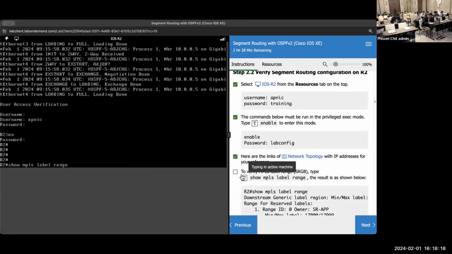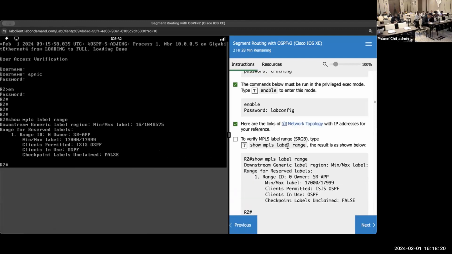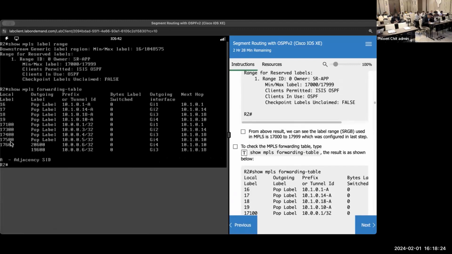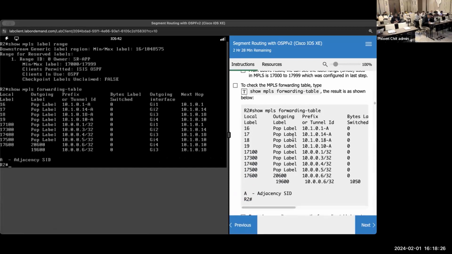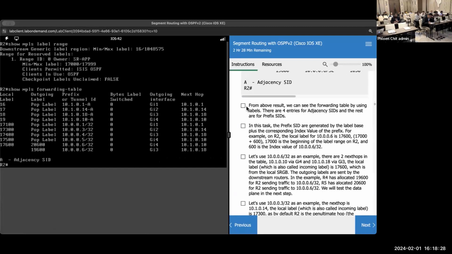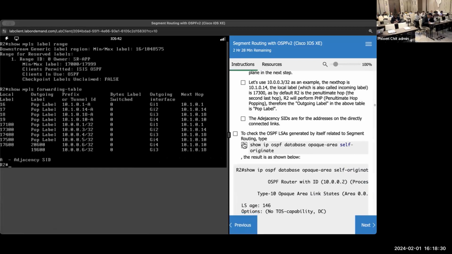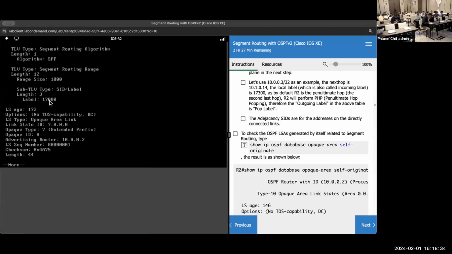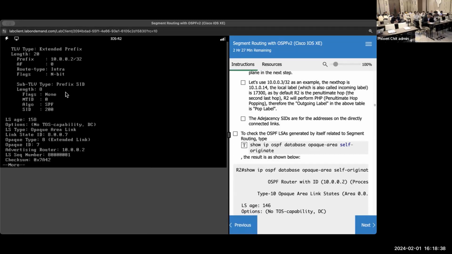Can show the label range. Yeah, it is in a different range. And then we can show the forwarding table. We can see they are having different labels. And then we can show the OSPF database. Then we will see it is advertising that its label range is this one with the size of 1000. And then its prefix is using the index of 200.